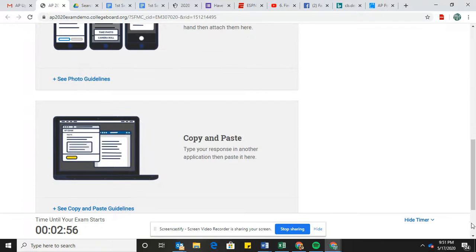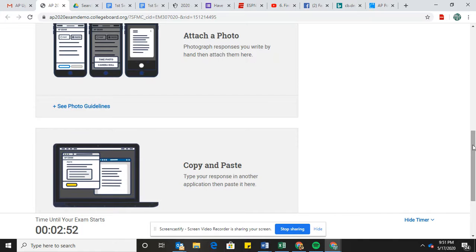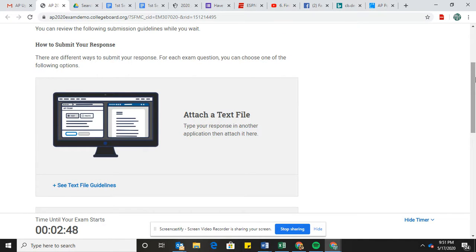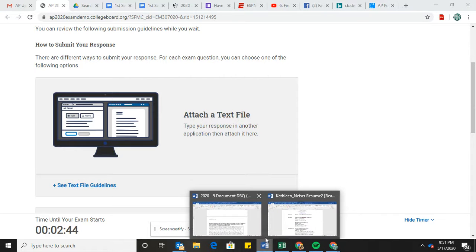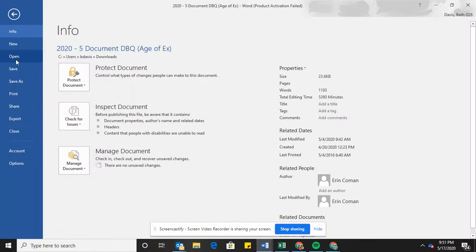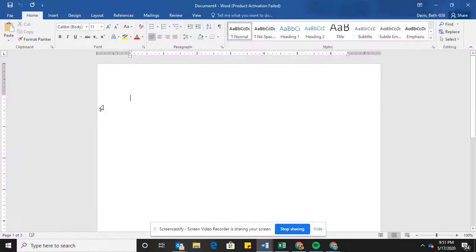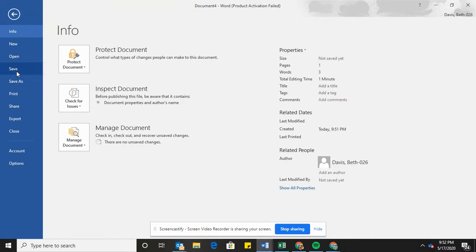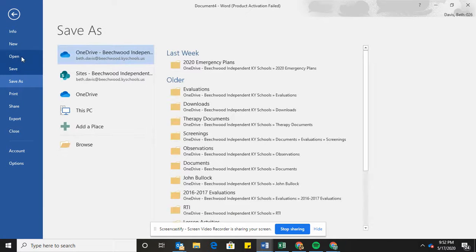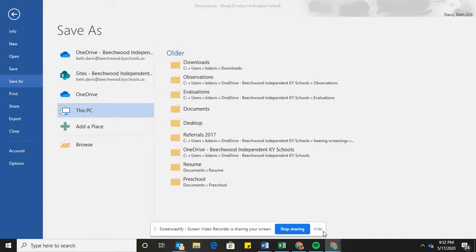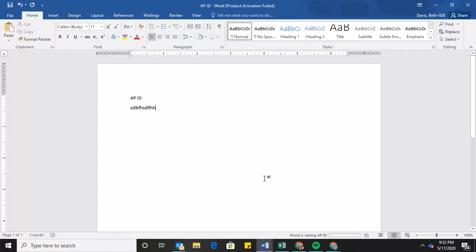They're going to tell you different ways that you can submit your essay. So you can attach a file. What that means is if you work in Microsoft Word, and I worked in Microsoft Word here, then I would save this, put my AP ID, then whatever XYZ, and then hit file, save. If you do this, just remember where you're saving it to. So I'm gonna save it to this PC. I hardly use Microsoft Word anymore, but there, now it's saved.